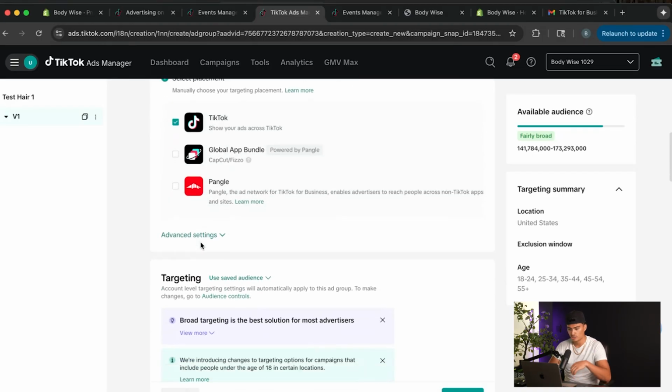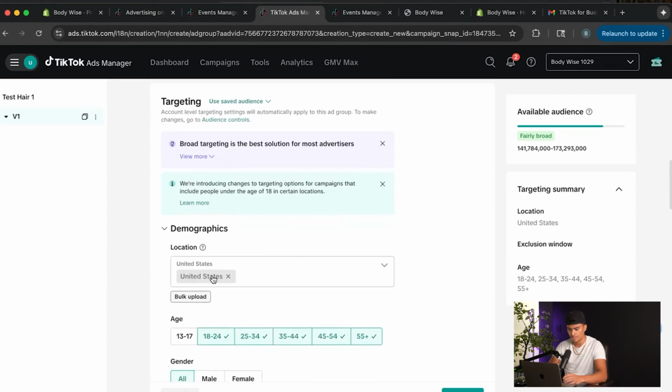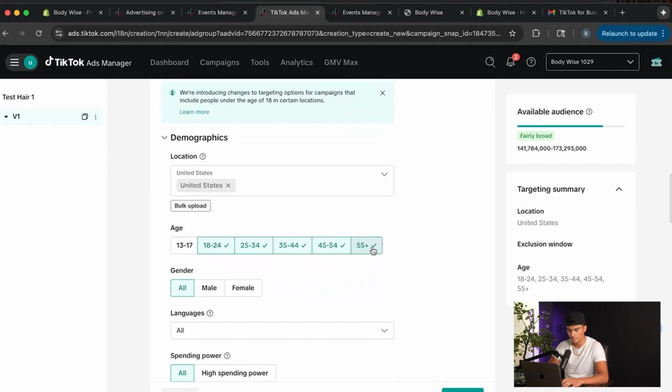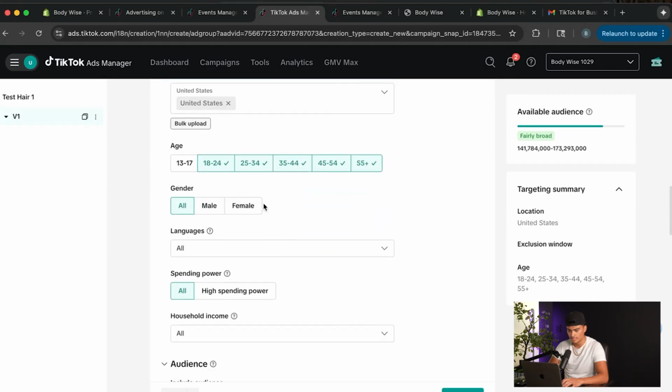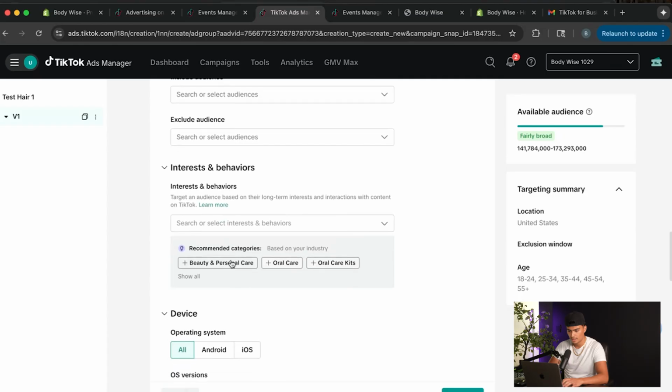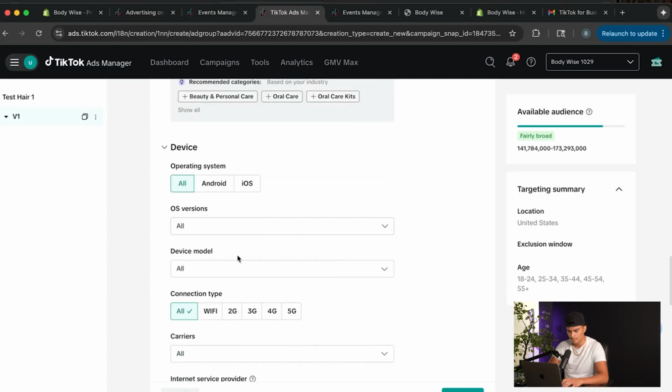So we're going to go ahead and make sure that our demographic is good. We're targeting the United States, 18 to 55 plus. We're going to target both male and female. Leave all that the same. We're just doing broad, so we're going to leave all that the same. No interest, none of that. All this is the same, everything's good.